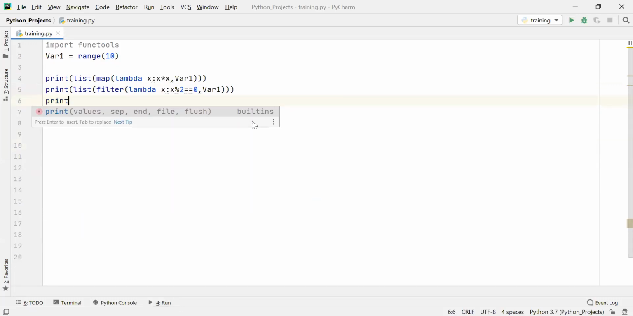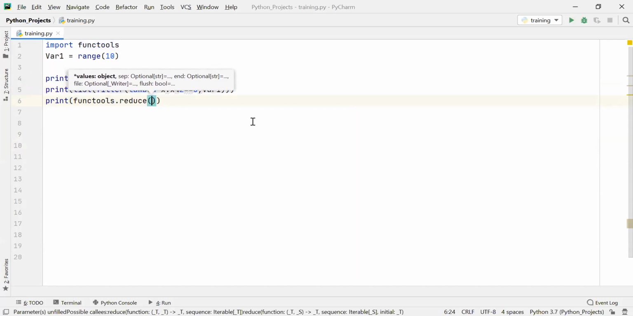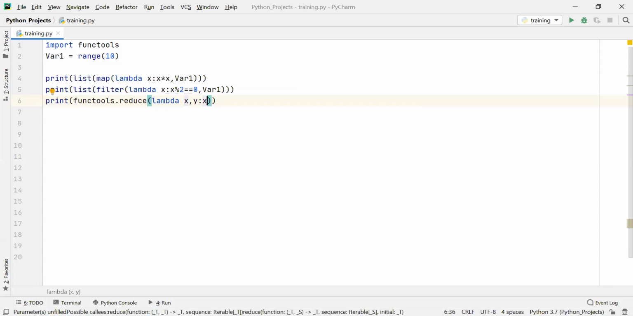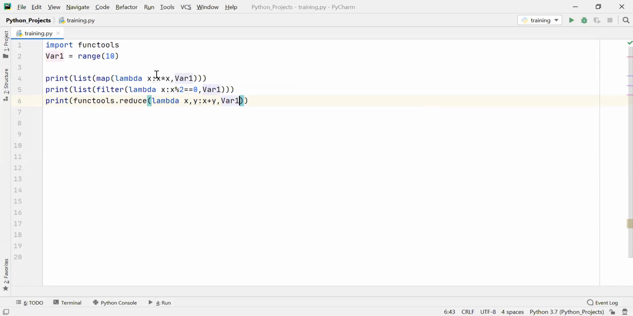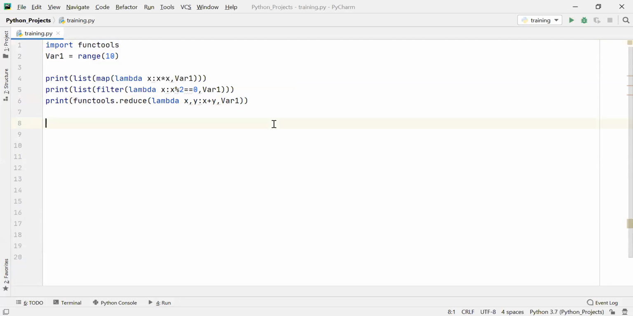Now coming to how can I write the functools? So functools.reduce, and then lambda function x comma y. I want to print the sum. So x plus y comma var1, and let me check. You can see the sum of all the 0 to 9 is 45.